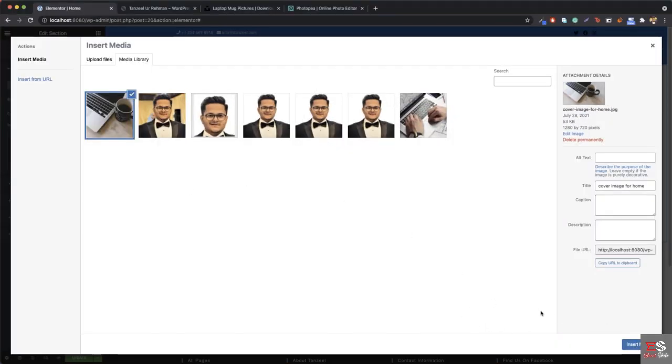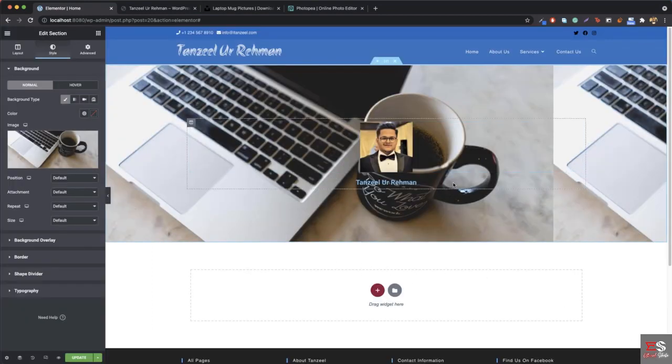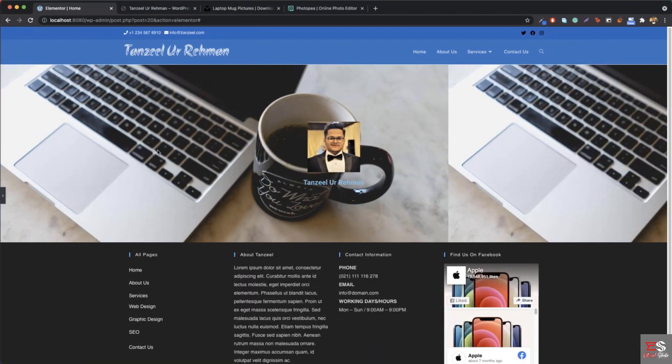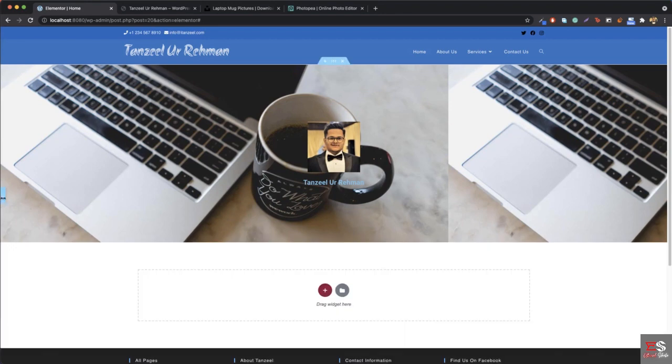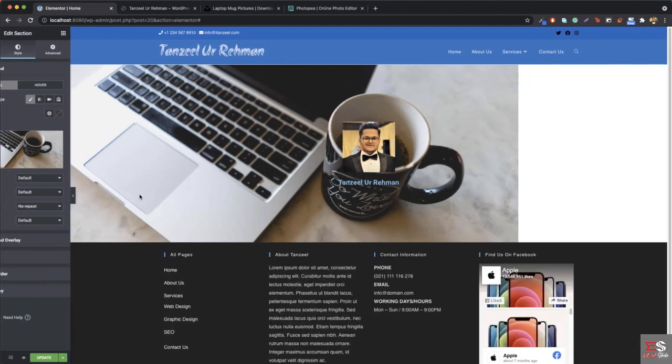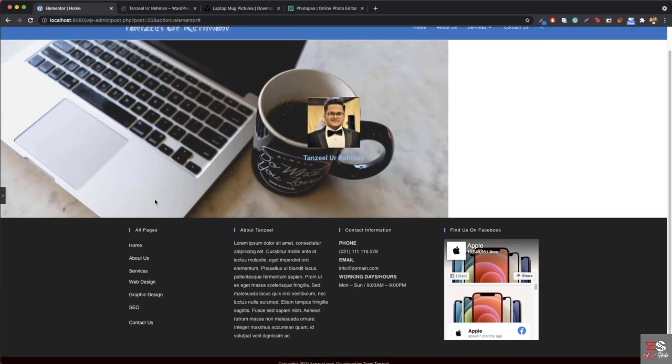Now what you can do is go ahead and hit insert media. All right, and now you can see that the media has been inserted. Now if you click this arrow, you can see that the image is right here and the image is repeating. Along with that, there are some things that we need to do. So what I want you guys to do first is go into the repeat and set this to no repeat, and now you can see how it's looking.